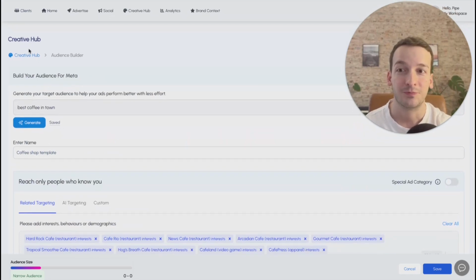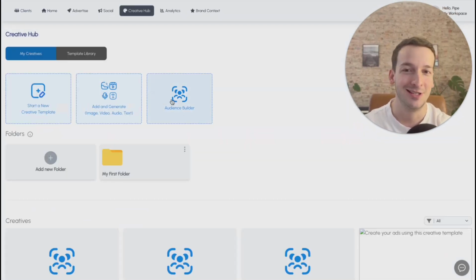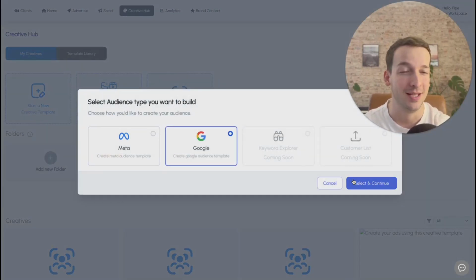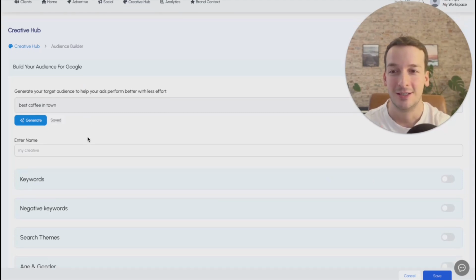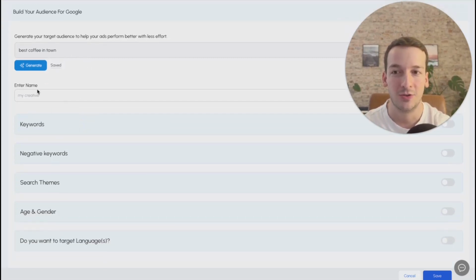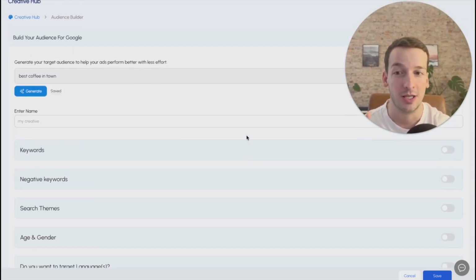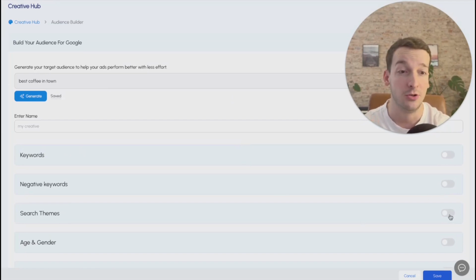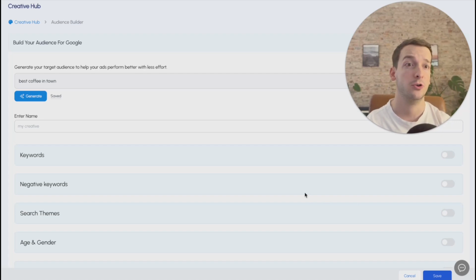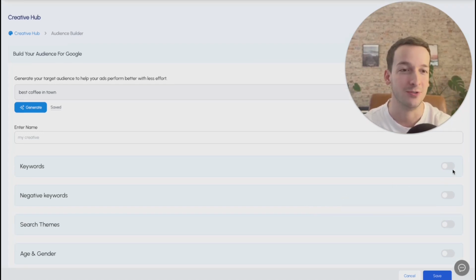For Google, it's really similar, and it actually hides another update that we have launched. So same thing, you can prompt and then you can give it a name and generate your keywords, your negative keywords, and your search themes. So this template will work for both your Google search campaigns as well as the PMax, Demand Gen, or other platforms from Google that you might want to use.